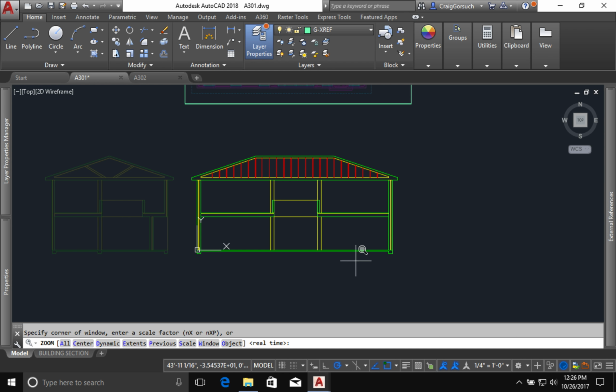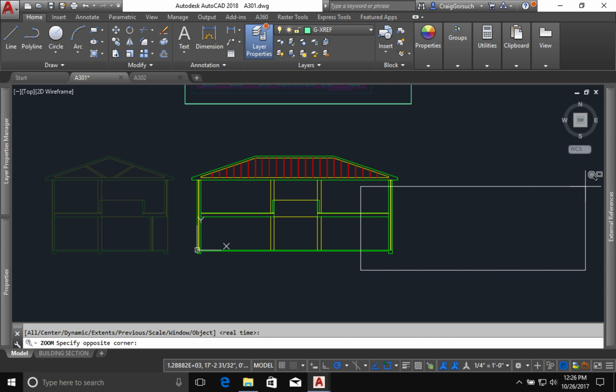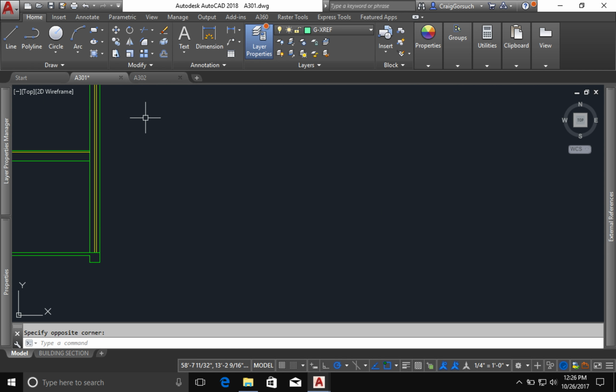I'm going to start by zooming in on a corner over here. As you can see, I'm in drawing number 301, and this is the information I've already set up for all you guys. If you don't have it, make sure that you download the zip file for your class from Blackboard. Now, the first thing I'm going to do is draw a line.